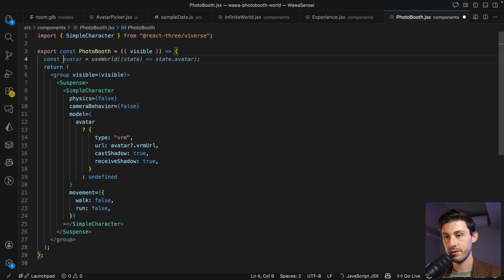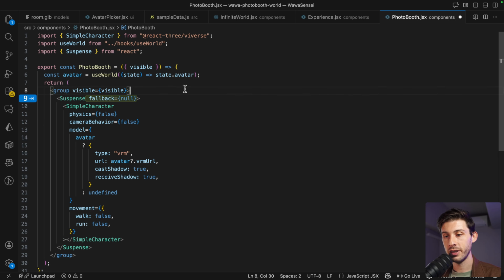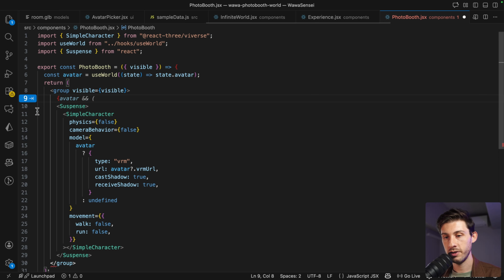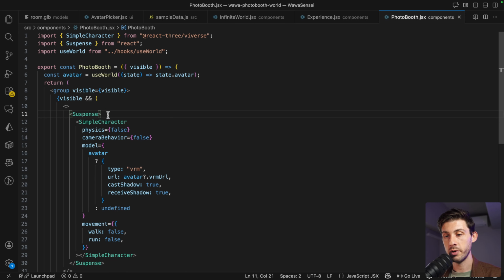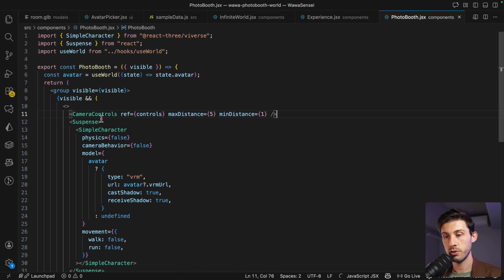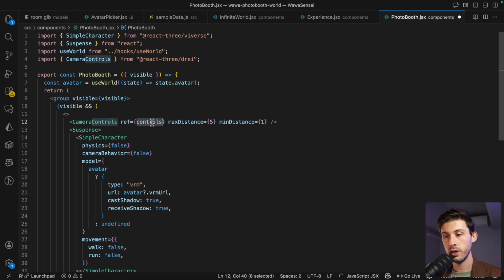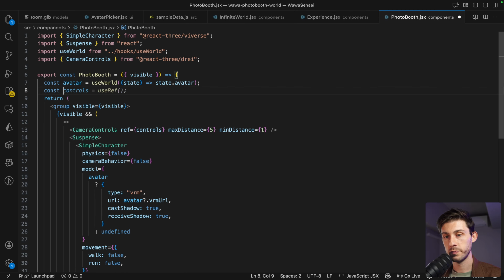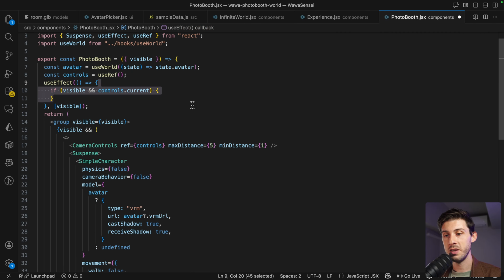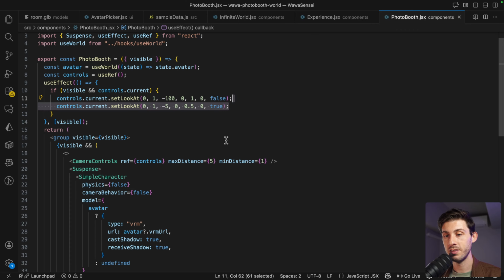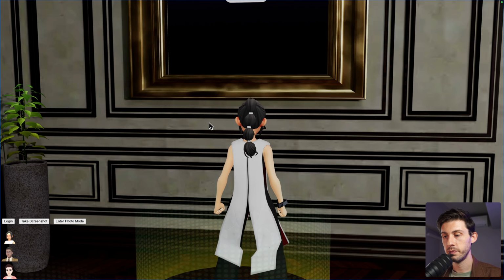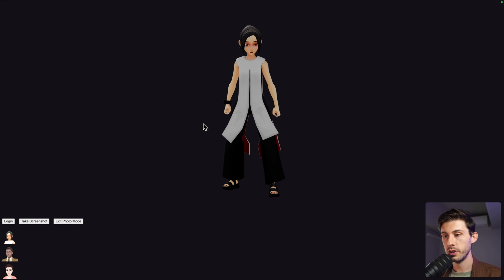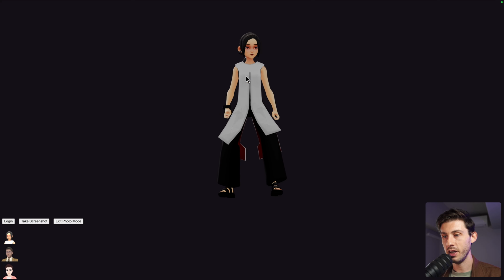We get access to the avatar from useWorld, and we instantiate it only if it is visible. Because we disable the camera, we can add our custom camera controls. We need a reference to it that will allow us to animate the camera based on if it is visible or not. Let's try it. We can move somewhere, enter photo mode, and we have the camera animation.